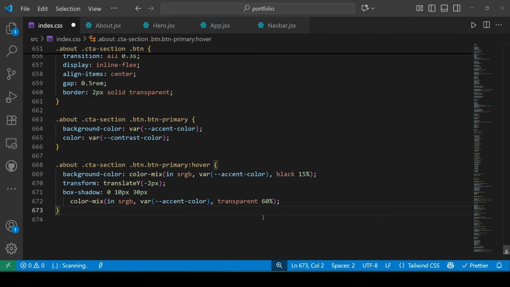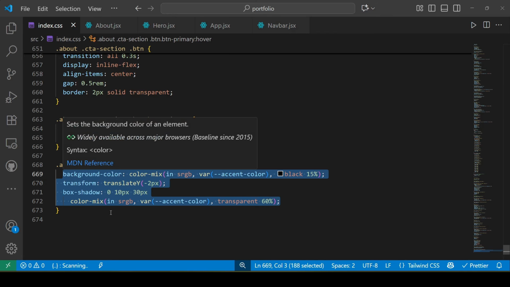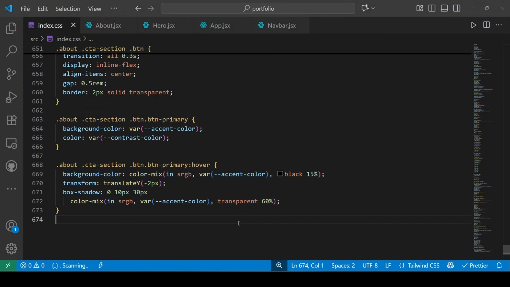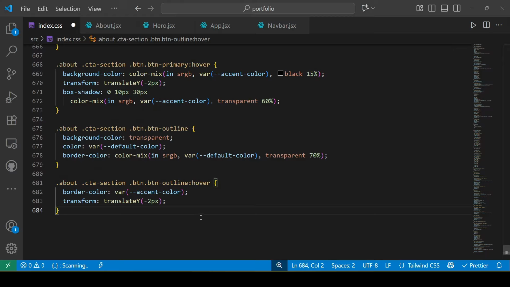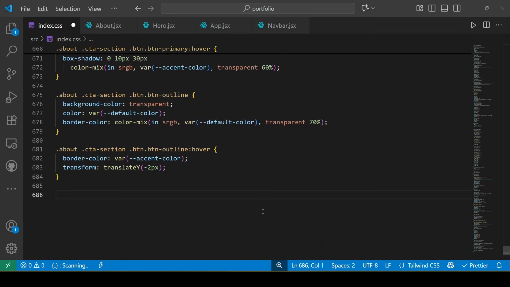Then we style the primary button. It uses the accent color for the background and switches the text to the contrast color. And on hover, the background darkens slightly, and the button lifts up with a small transform, and a soft shadow is added. Then we style the outline button. It starts with a transparent background, and muted text color, and a soft border. And on hover, the border switches to the accent color and the button lifts slightly for a clean interactive effect.